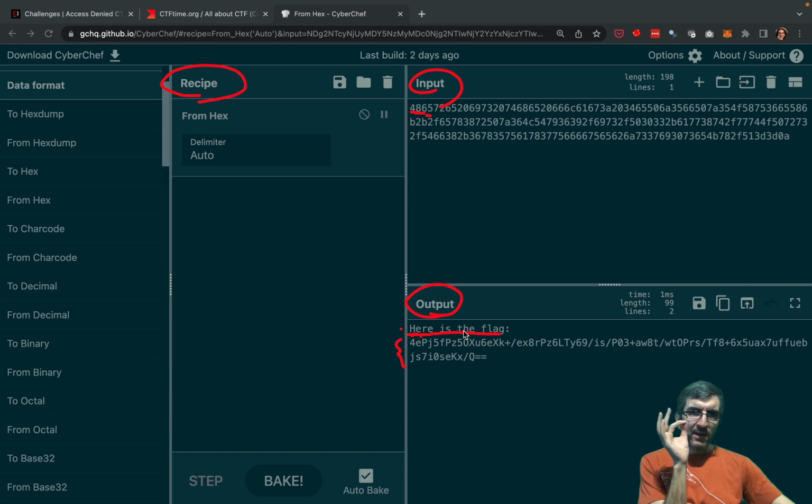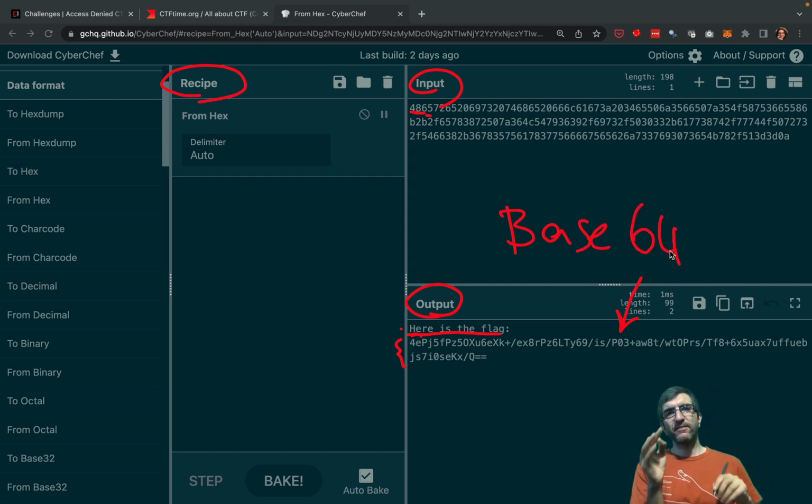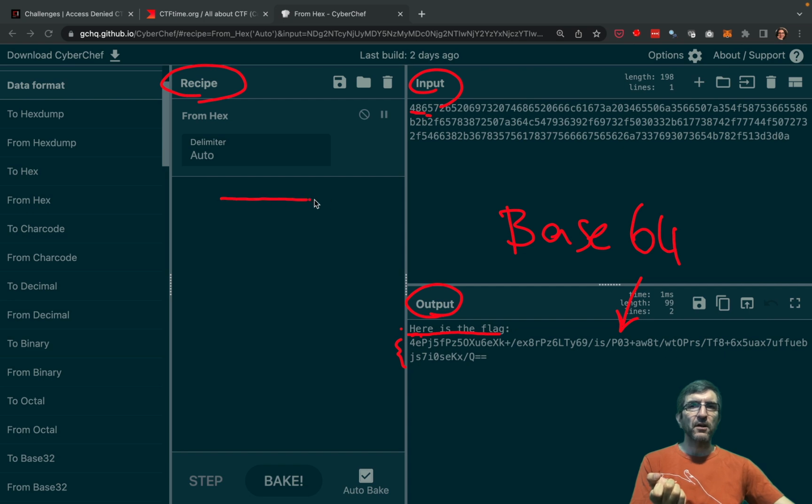But if you have done this enough, as soon as you see something like this, you find out, okay, this is base something, most probably base64. Base64 is a technique to convert binary characters to human-readable characters.